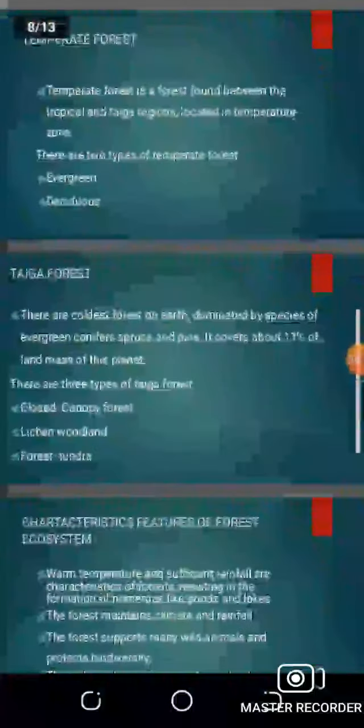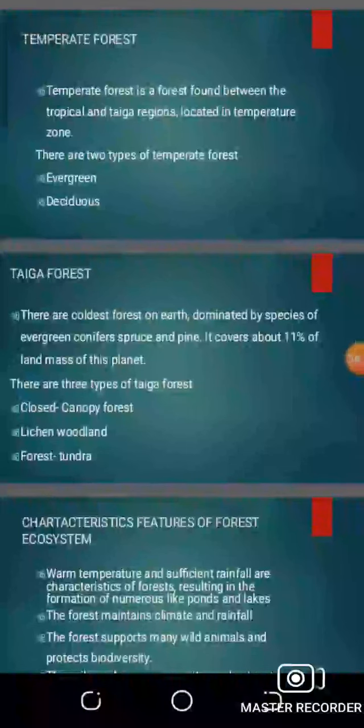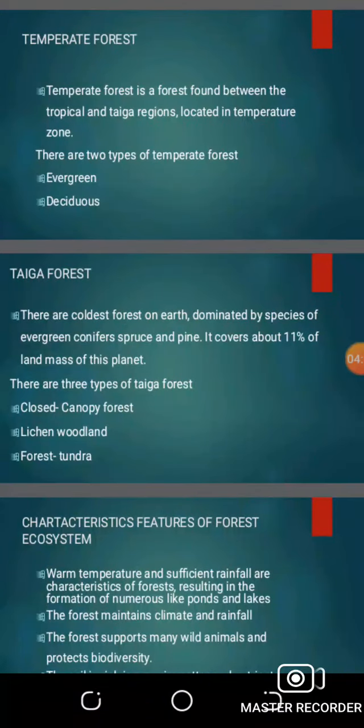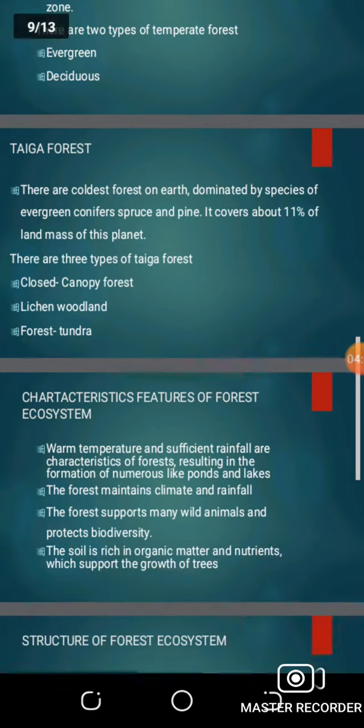Then finally we have taiga forests. These are the coldest forests on Earth dominated by species of evergreen conifers, spruce, and pine. It covers about 11% of the landmass of this planet. And there are three types of taiga forest, namely closed canopy forest, lichen woodland, and forest tundra.